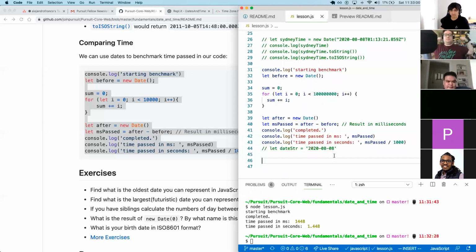Again, internally the dates are stored as a number, the number of milliseconds passed from January 1st, 1970. That is it for today. Any questions or thoughts on dates?